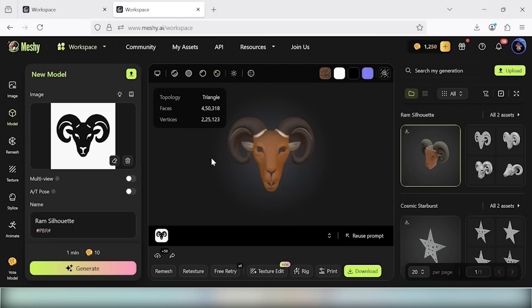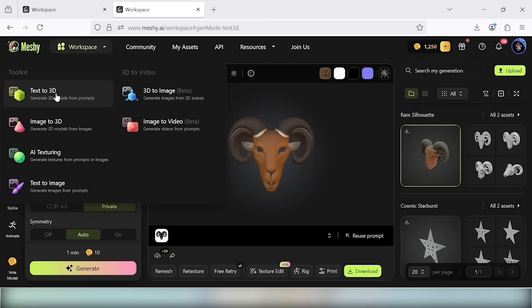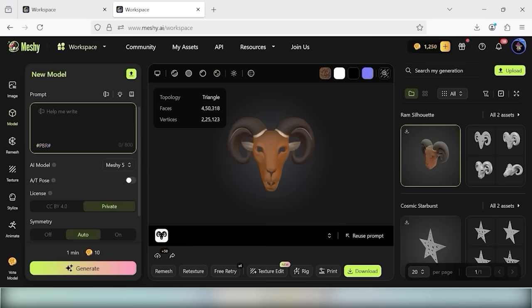Now, do you remember at the start of this video I said there are two ways to begin a design project? One with an illustration image, and the other with just an idea in your mind. Let's try the second method, creating a model from text. Go to the workspace and select Text to 3D. I'll type starfish with 5 arms, smooth texture, and click Generate. I might even set a diamond on it later, so keeping the surface smooth is a good idea.